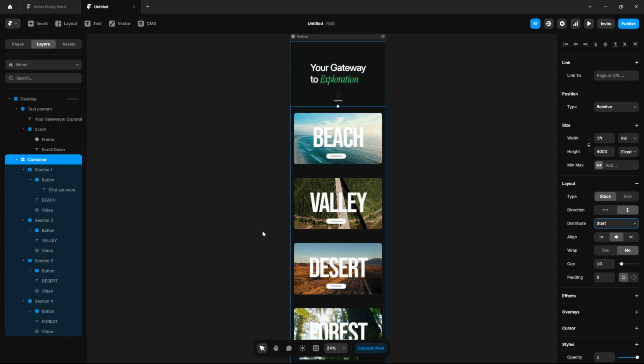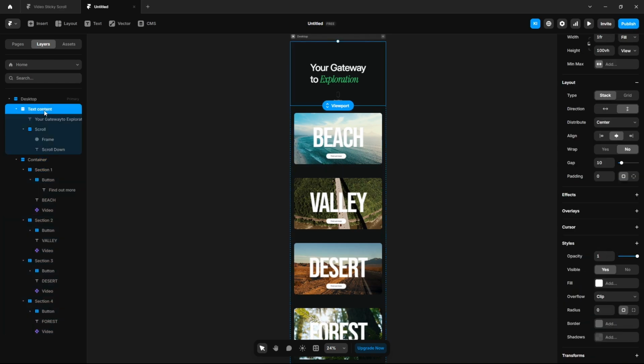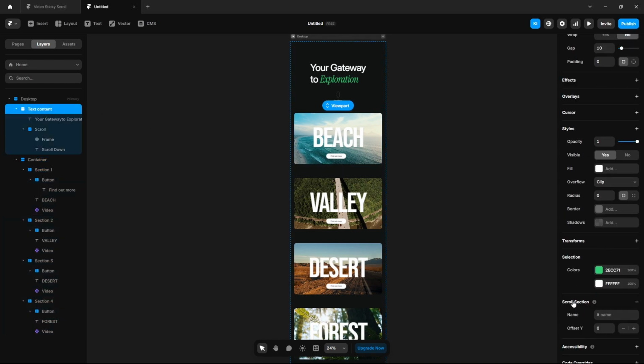Next, we will use empty frames as triggers. When a trigger frame reaches the canvas, the corresponding video section will appear. Don't worry about the details, let me show you and it will make sense right away. For the first section, this section, we can use this layer as the trigger. So scroll down, scroll section and name it 1. This means this section will animate only when this frame reaches the center of the canvas.